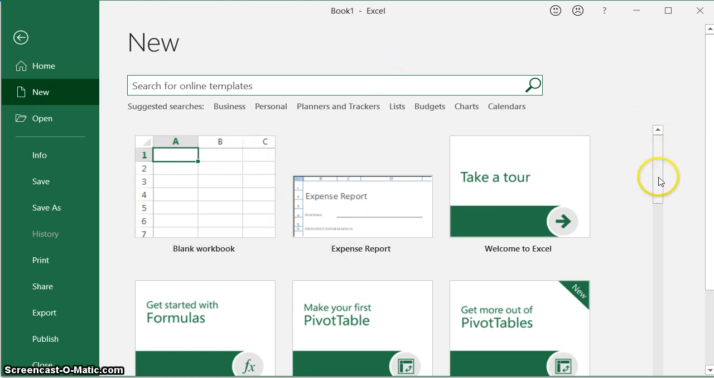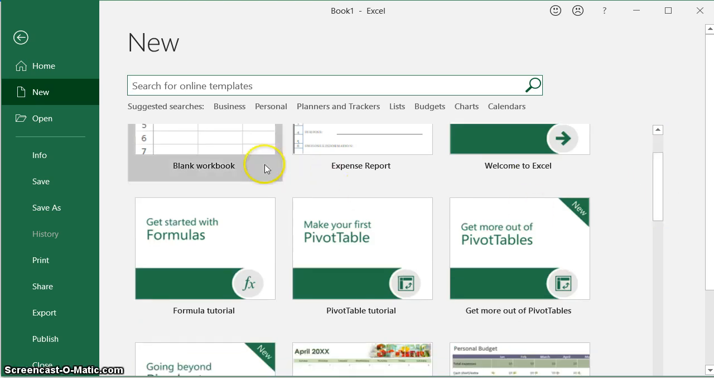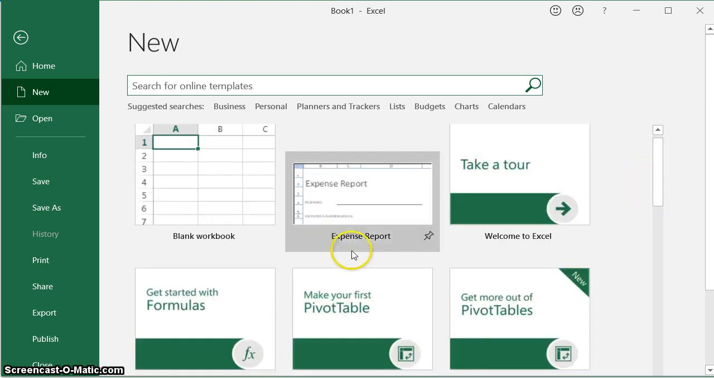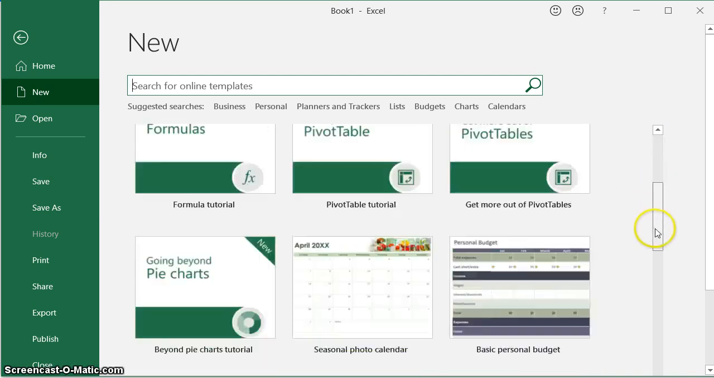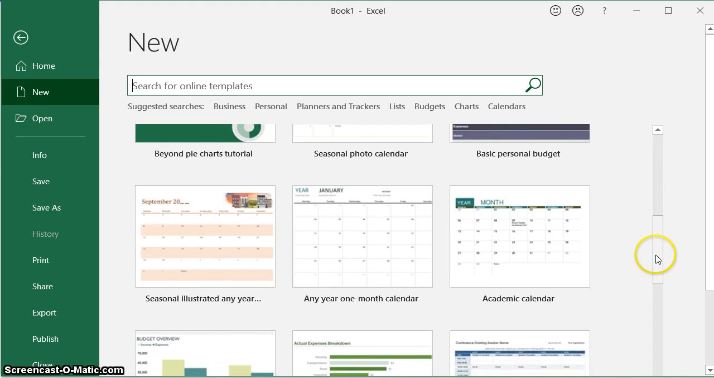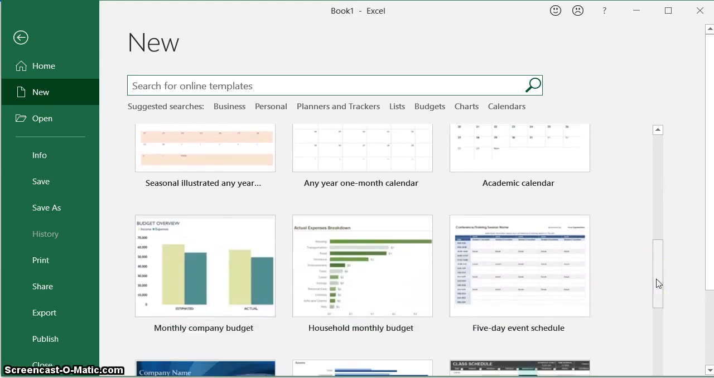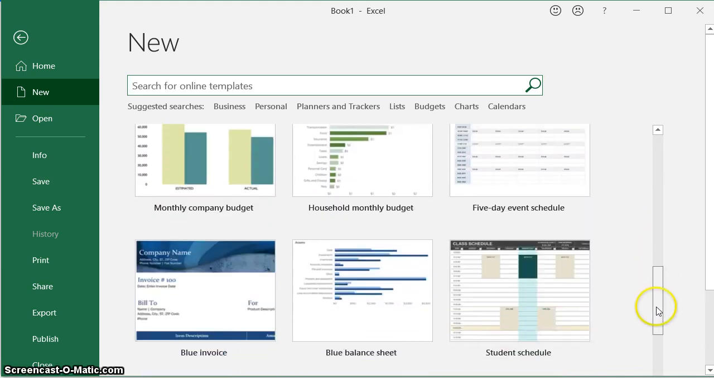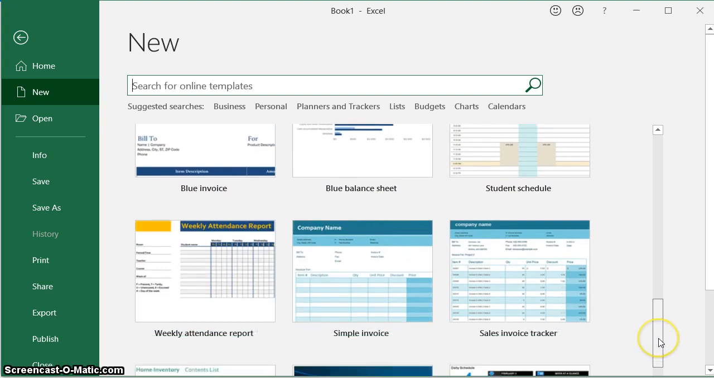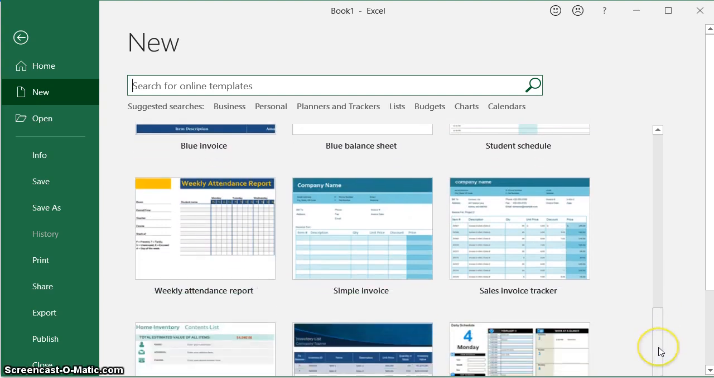Available to us, I have blank workbook, expense report. If you don't know how to create an expense report, someone has already done it. That is why we term it a template. You click and you use it. Then a host of others: personal calendar, academic calendar. You need not do it from scratch. You pick a template and you use it for any particular purpose.